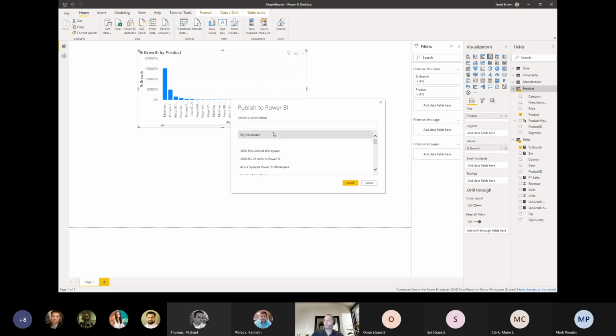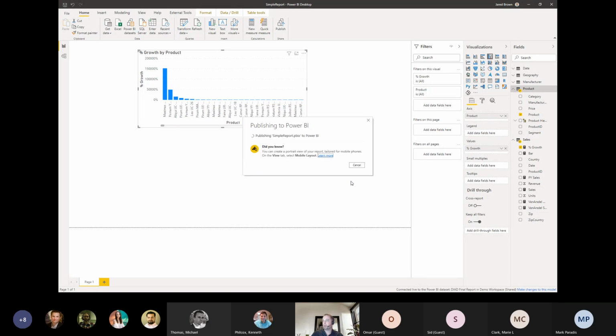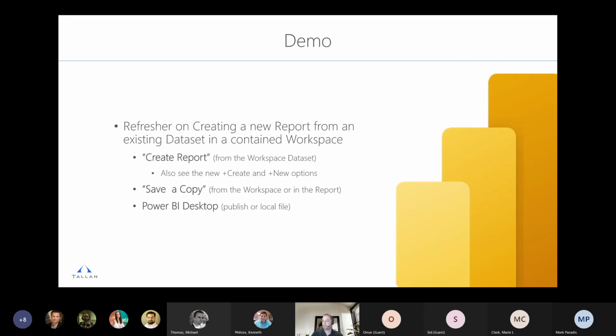Now, when you used to connect to a classic workspace dataset using this mechanism, you didn't have this choice of publishing it somewhere else. So for now, I am going to publish it to the location that I connected to, and we'll see that show up there. But just realize this is also a little foreshadowing of the concept of shared datasets.